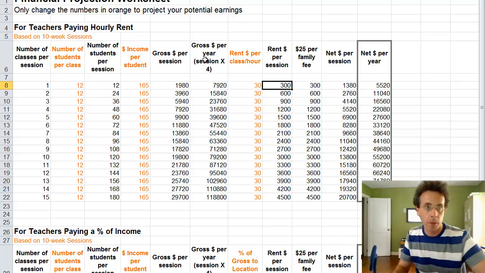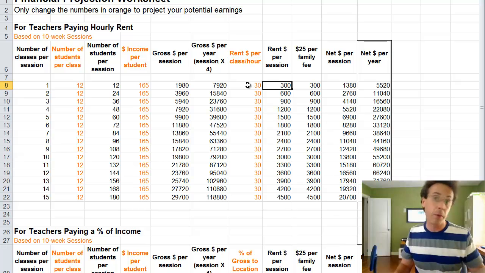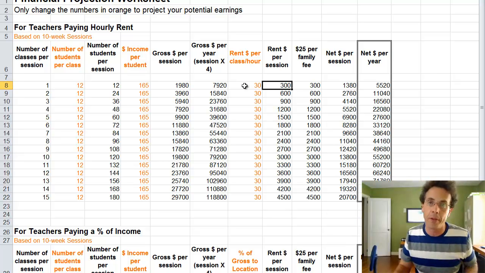What are they? Number 1, the rent per hour. Now in this column right here on top, it's rent per hour. Notice that this is in orange, which means that it can be changed and manipulated. We put $30 because that's an average amount that we hear, but it may be less in some places and it may be more in others.